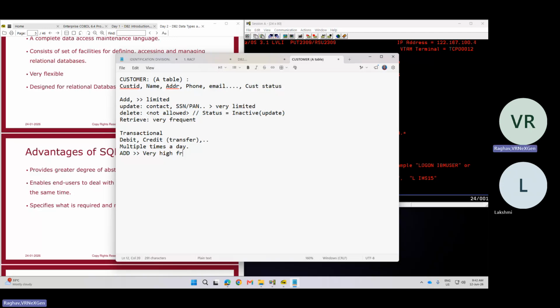So every second or every minute, lots of transactions will be added. Now then, update. Once a transaction is created, there will not be any update operation. Generally, if transactions are not updated, whatever it is will stay as it is. Update will be nil. So you don't update an existing transaction. It will not happen.